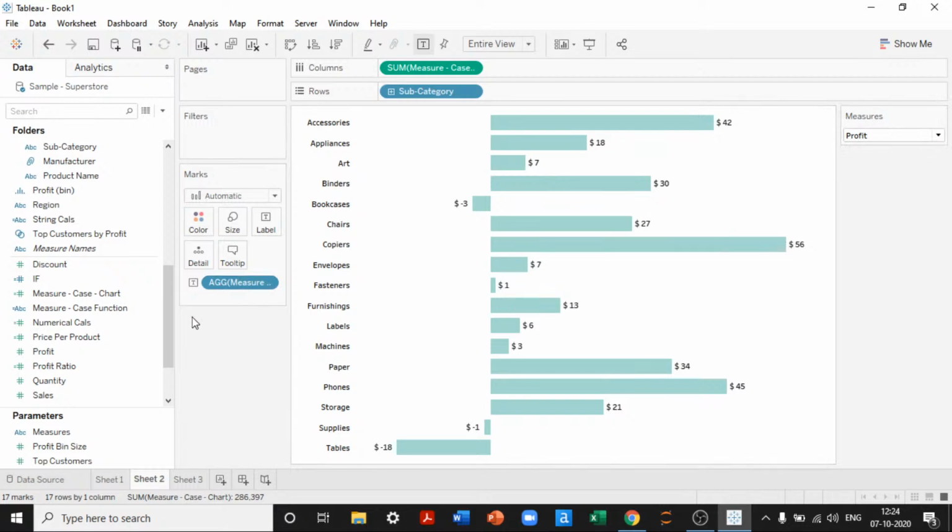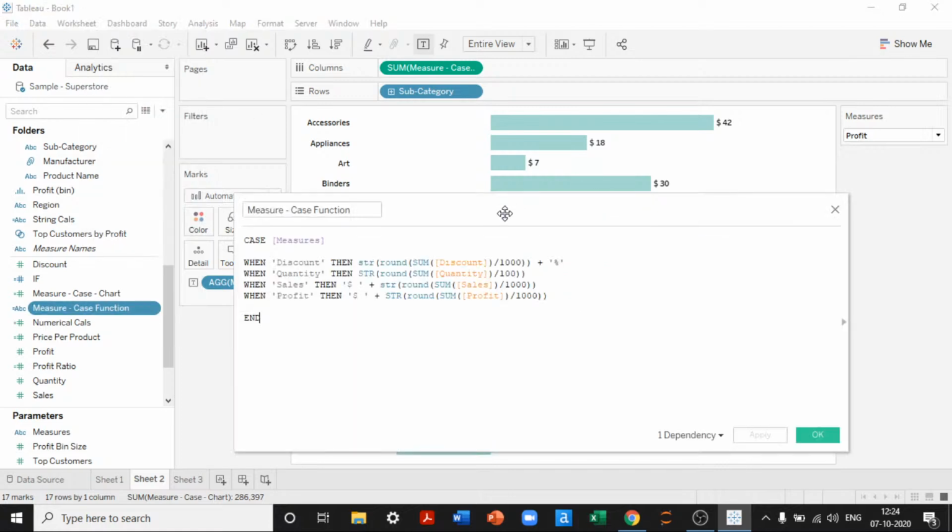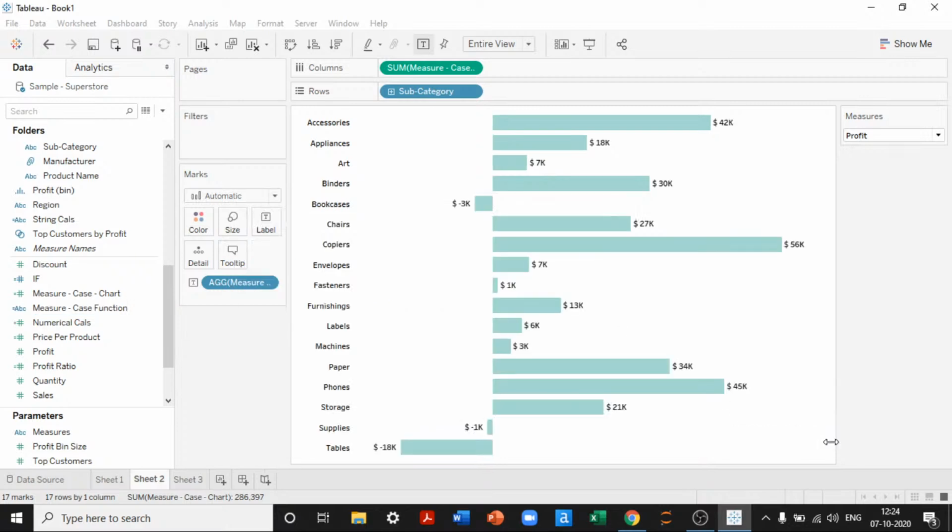Okay, since it is thousands, I have to specify that in the view. Let me add that. Since it is quantity, I'll leave it as it is. Discount will be in percentage. Sales will be in K. Simply apply this. It tells me $42,000 profit, $18,000 profit in appliances, $7,000 profit in art.